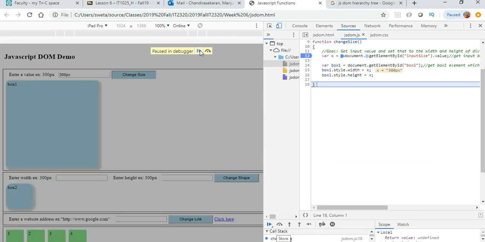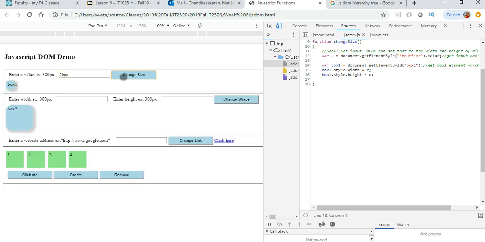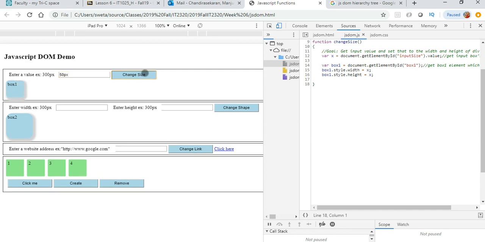Now look at my screen. The box got bigger. So let me change this to 20 pixel. Got really small. 50 pixel. So this is powerful because we are manipulating the dimensions of a div on the HTML using JavaScript. So that is why it is powerful.